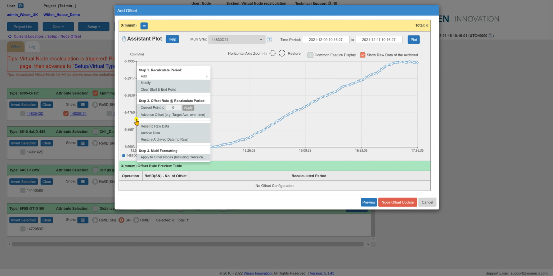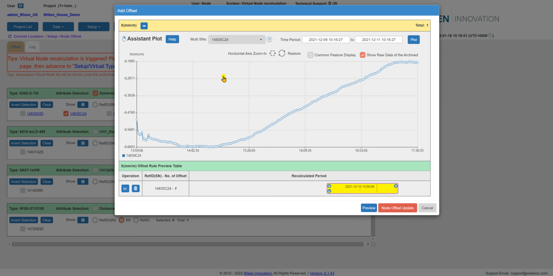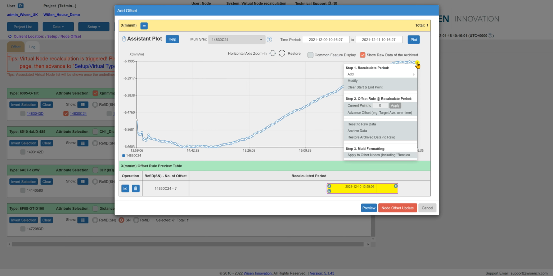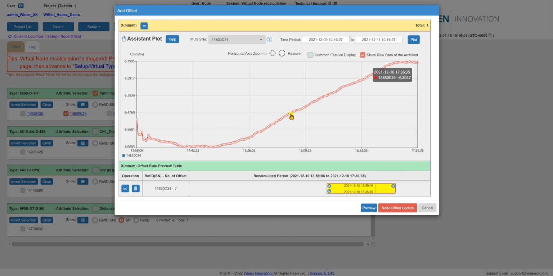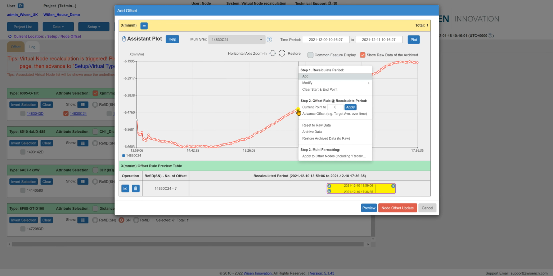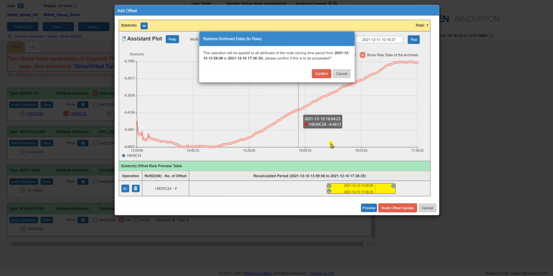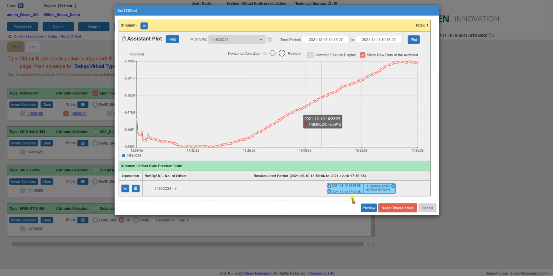So again, repeat the steps of selecting the data, adding a start point, adding an endpoint, right clicking on the selected data, and this time you can see here restore archived data. The yellow box then becomes a blue box because the action is completed. You can see obviously I've only selected the x-axis. The same process will be applied to the y and the z.